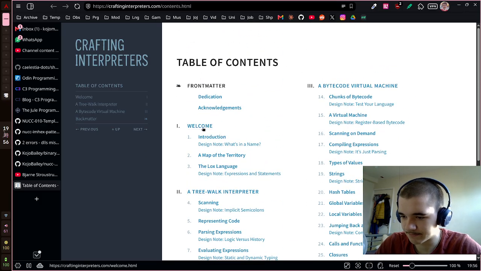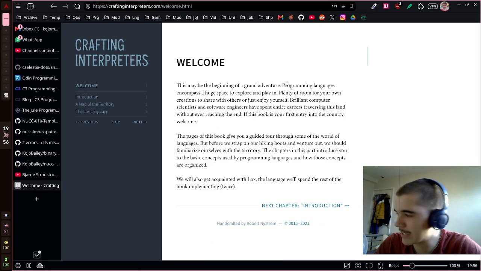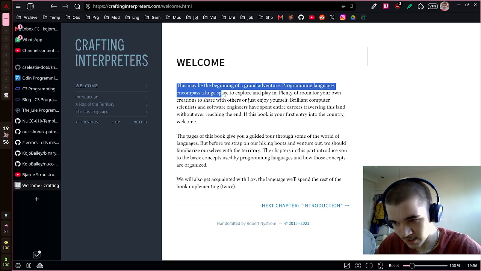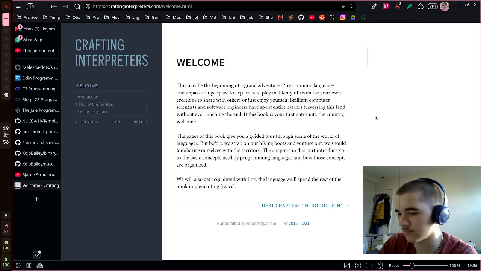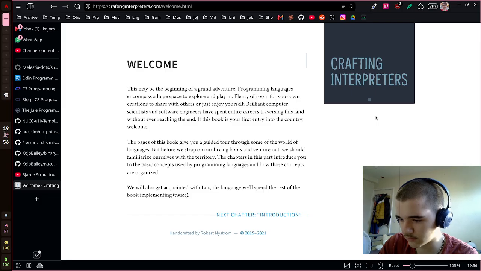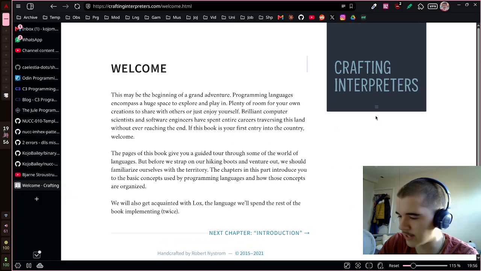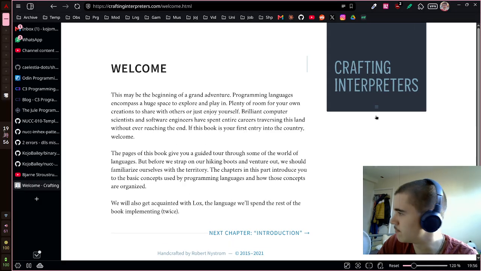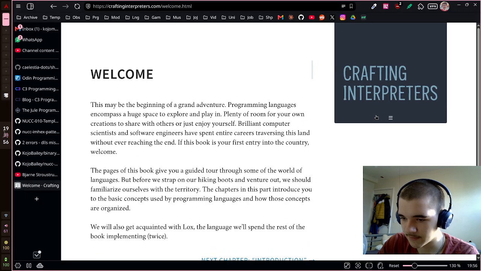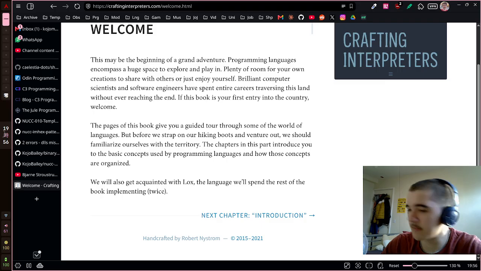Let's go straight in. Enough dilly-dallying. If my camera covers anything, I'll move my fat head, but until then, this may be the beginning of a grand adventure. Let me just zoom in here. Okay, that actually hides the bar. I guess that's actually not too bad. Okay, I'll do that then. Right. This would be the beginning of a grand adventure.